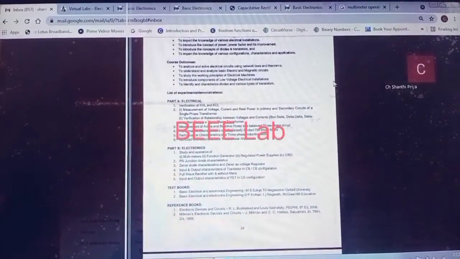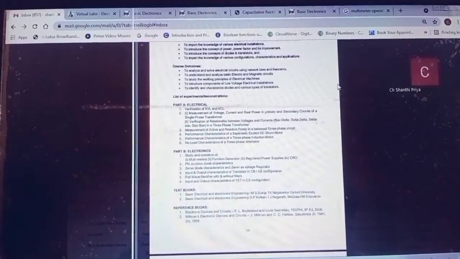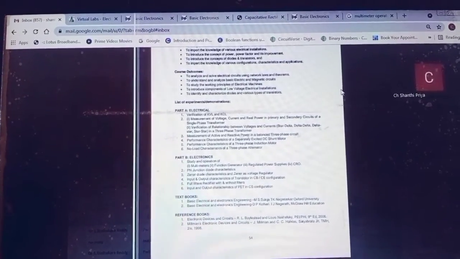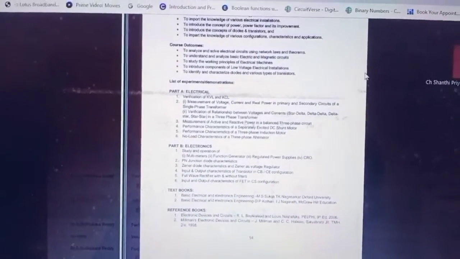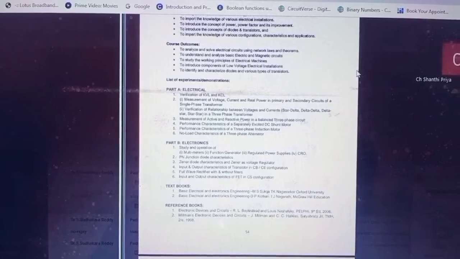Good morning guys. In this class today we will discuss the BEEE lab experiments. In BEEE lab we have two parts, part A and part B. Part A is related to the electrical department and part B is related to the electronics department. In part B we have 6 experiments.